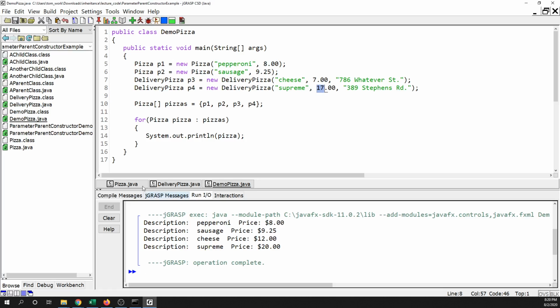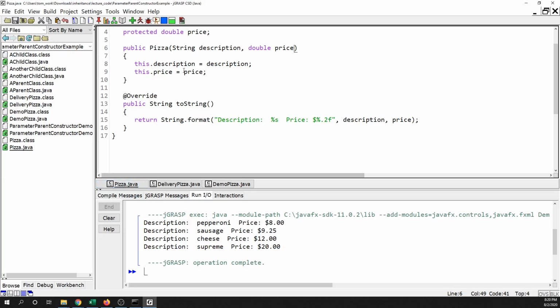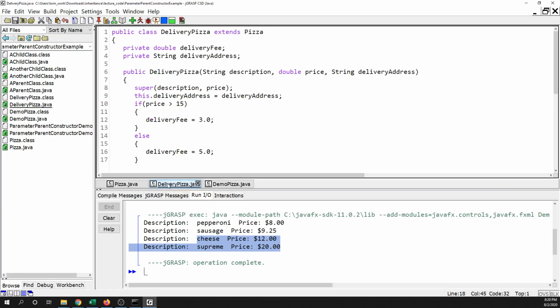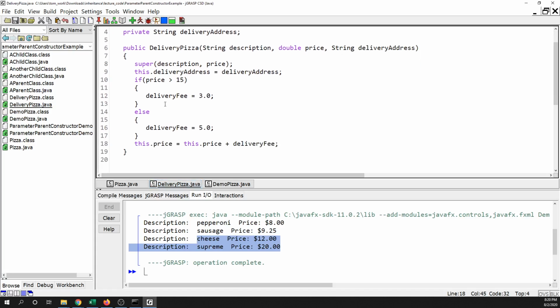You can see it does not. For a regular pizza, like a takeout, you don't need the address, but for the delivery pizza, we do. We can see for the delivery pizzas, we're getting some of the information printed out. That's because it's using the parent version of the toString. So what we really need to do is go in and create a toString specifically for the delivery pizza. So that's what I'm going to do.